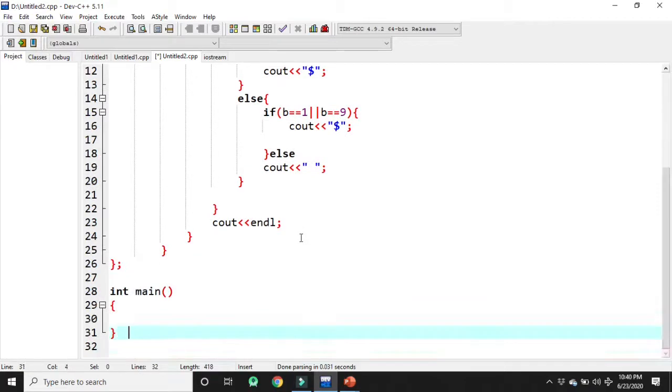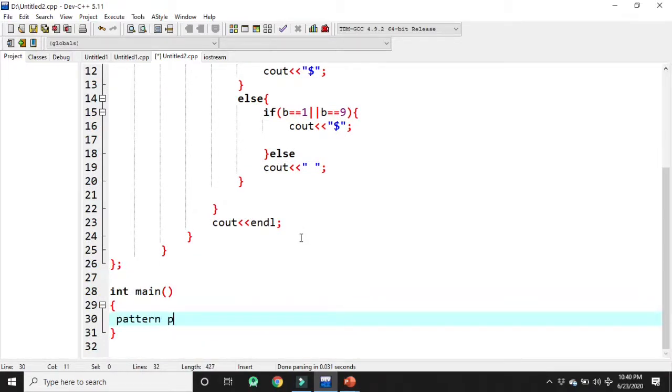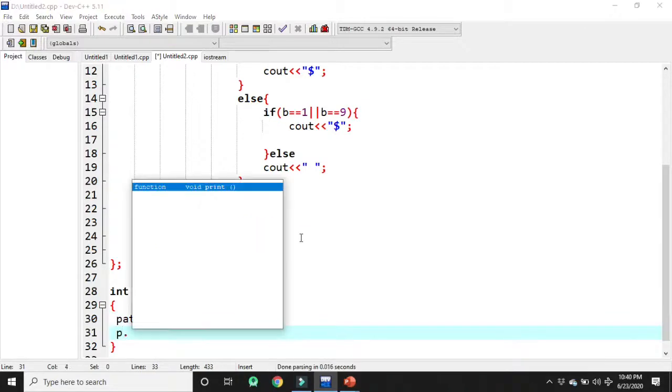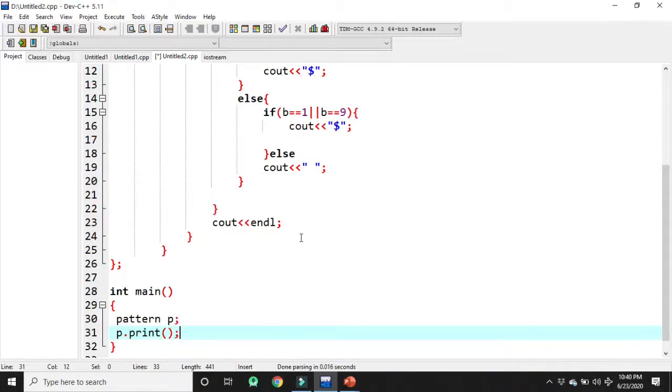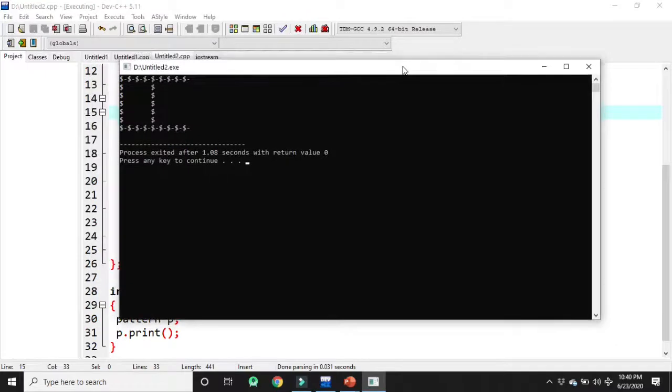Now we will instantiate the class. We will call its member method, and here is our output. So it is our desired output.